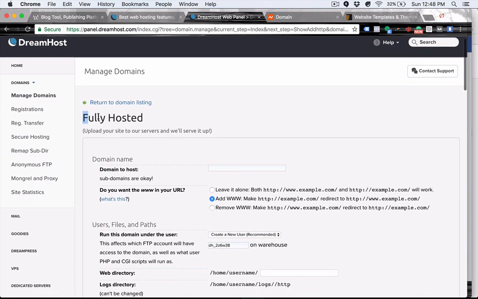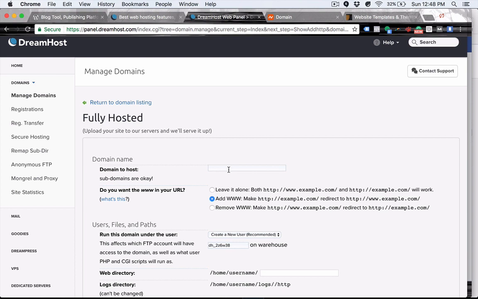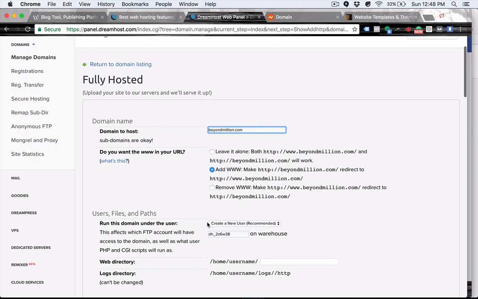So, okay, we're in here, right? We're going to do a fully hosted domain. What I'm going to do is install WordPress on beyondmillion.com. So I'm just going to go ahead and Control-copy that, and paste it right here in domain to host, and just leave it, have it add the www. That is fine.